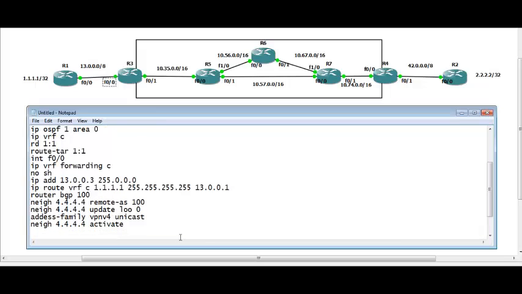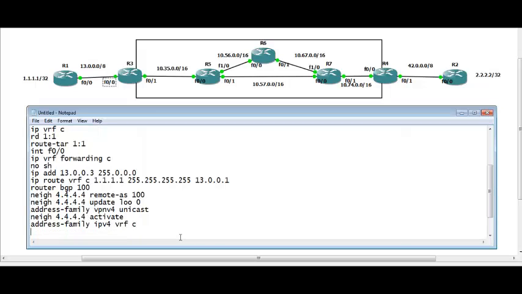Next, we need to take the customer route, the static route, and put it into the VPN. So the command will be address family IPv4 VRF C redistribute static. Is there any doubt up to this level? I'm just going to paste this.